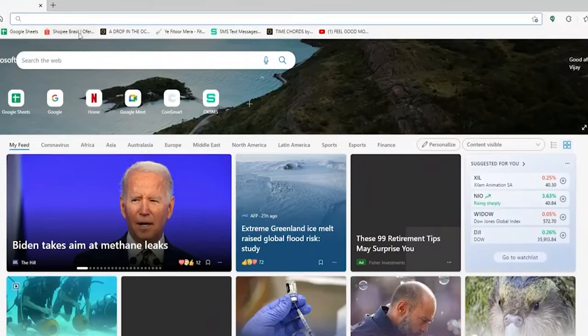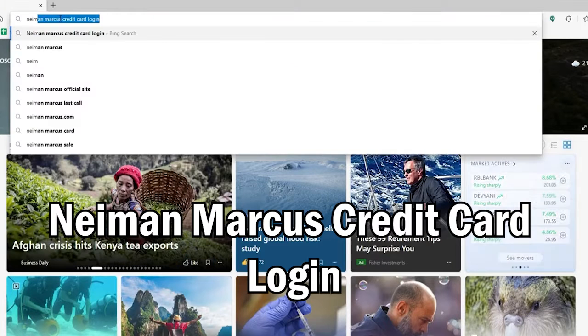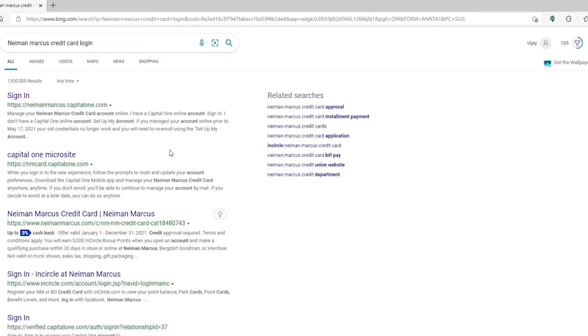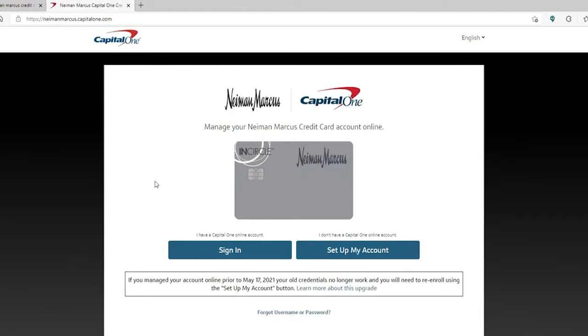Open up a web browser and in the search box at the top type in Neiman Marcus Credit Card Login and press enter. You'll end up in the next page where all of the search results are displayed according to your search. Click on this first sign-in link at the top and you'll end up in this page. Click on the sign-in button in order to log into your Neiman Marcus credit card.